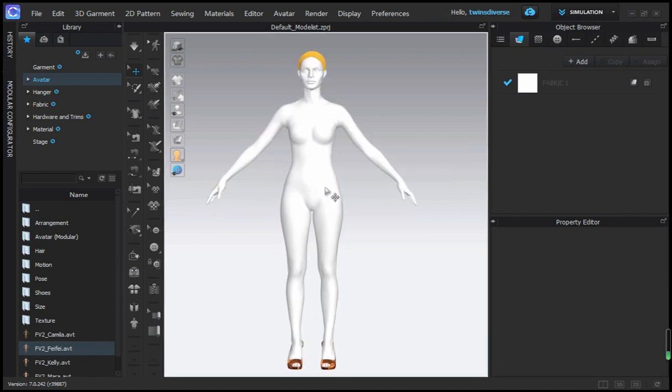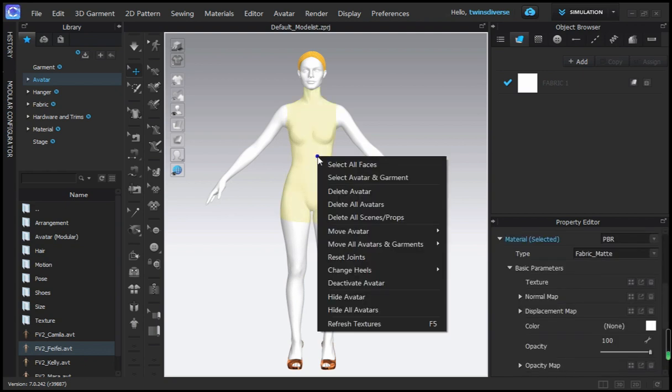So yeah, that's how you can change and play with the avatar. Sometimes it can be useful, if you make a one-piece garment, and you can change the color for something fitted, or for tights or gloves if you want to have that kind of look.